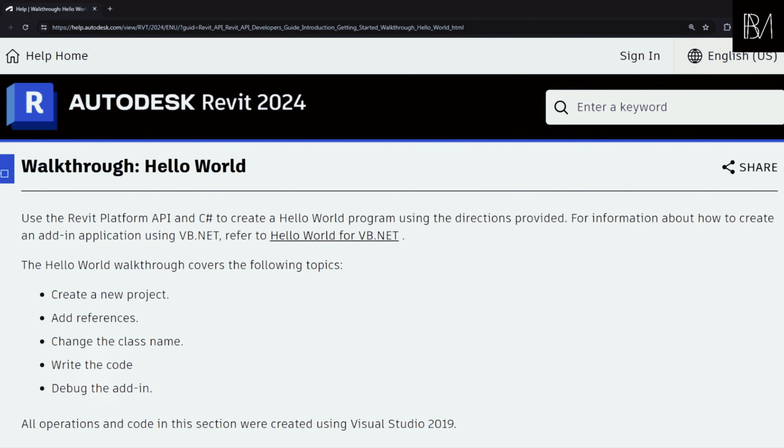Today we're going to be going back to the Autodesk Help website to build our first plugin. To get started, we're going to make a Hello World program. In the world of programming, Hello World is typically the first thing you do, and then you can start to increase complexity with plugins that actually do things.